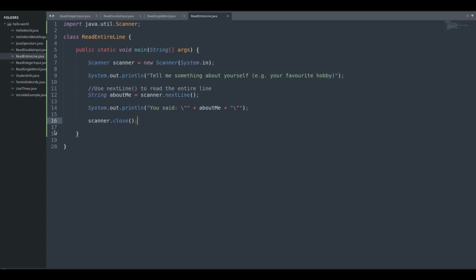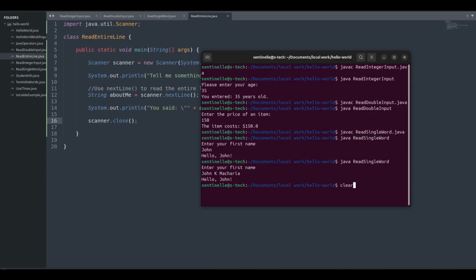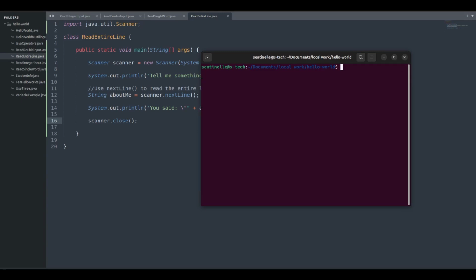So let's see how this works. Let me first clear all this. So we're going to compile read entire line .java. Just a moment, and then we're just going to run it. So tell me something about yourself. One thing I know is I like reading. So we get that.